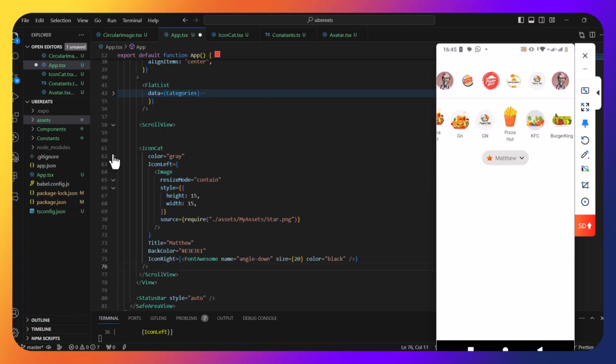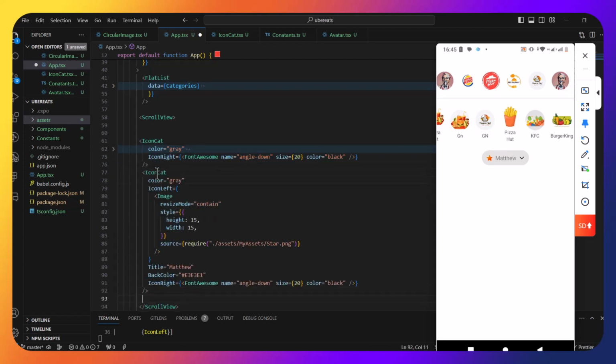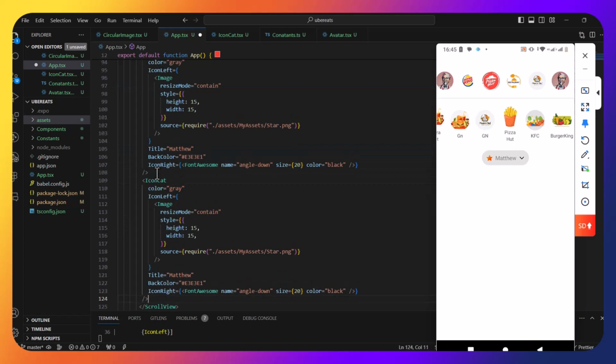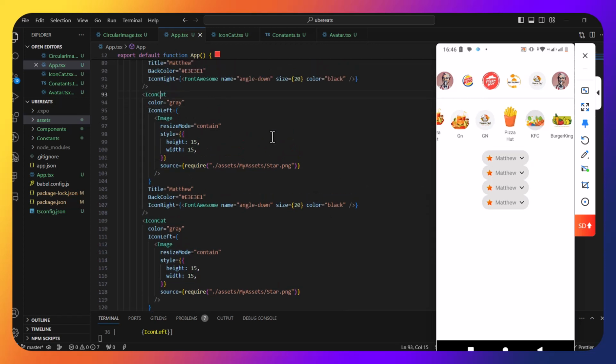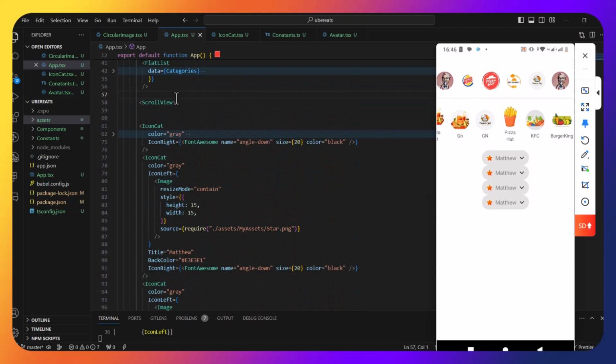And then obviously we are not going to render one, we are going to render more than one. Let's say 2, 3, let's say 4. As you can see, these are arranged as a stack, one on top of each other. That's not much of a problem. Now let's work on the scroll view so that these can scroll.